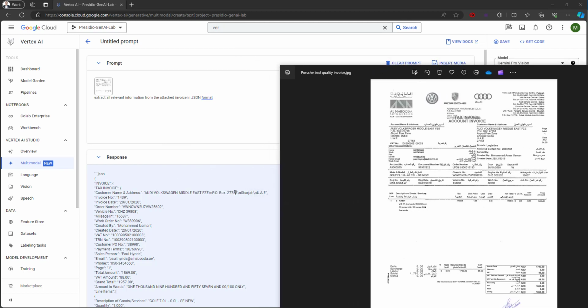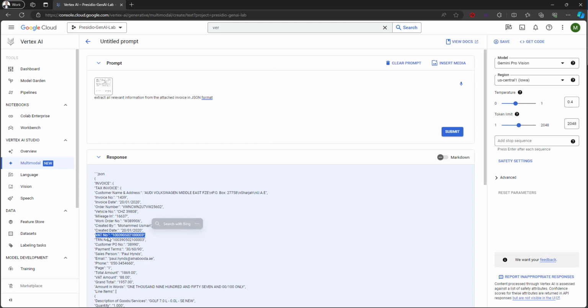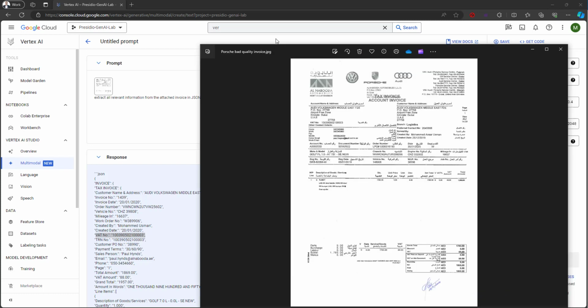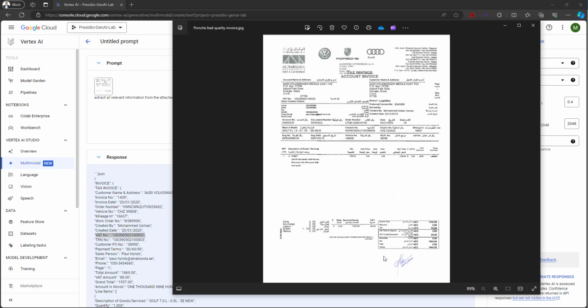So let's look at an address, and it's nicely formatted. If you notice, it's a fully formatted string. So the model was able to really capture that information. It did capture the VAT number, etc., that appears to be correct and matches what is in the invoice as well.